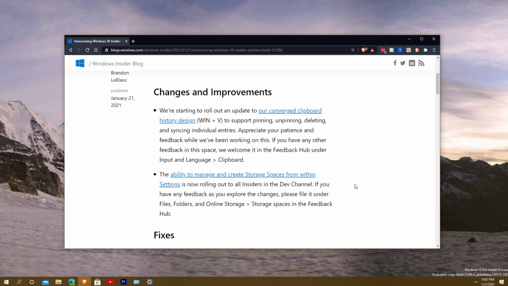I couldn't get the storage spaces feature because it hadn't come to me yet. But now it's come out to me. They're rolling out to all insiders on the dev channel. So originally, this is what I saw.